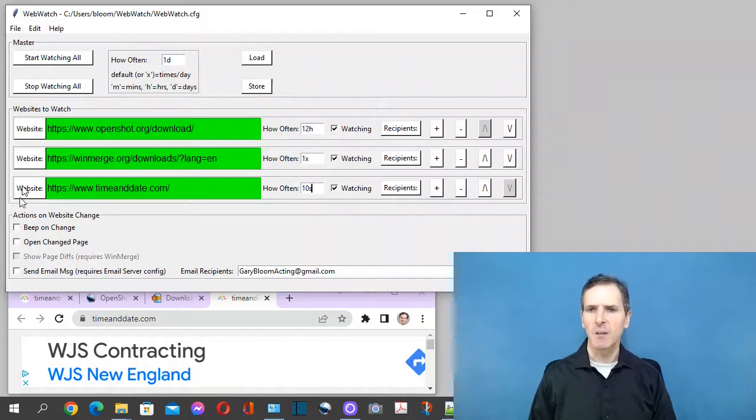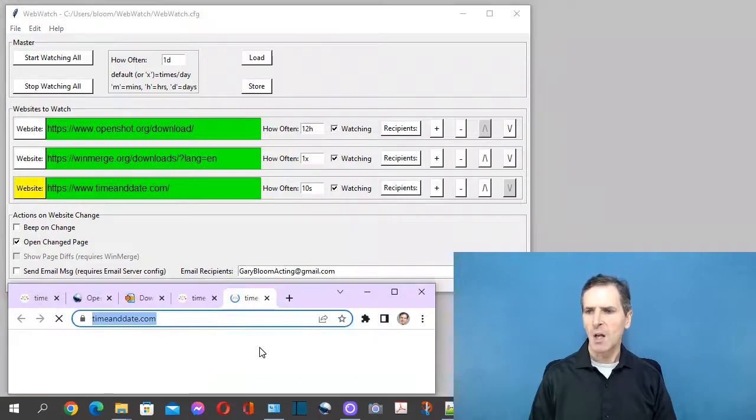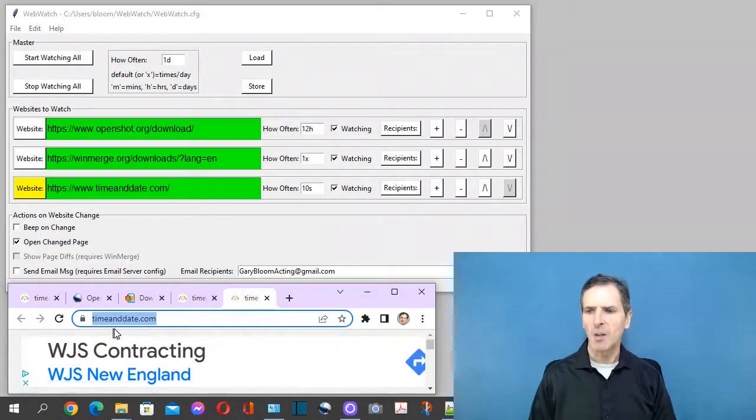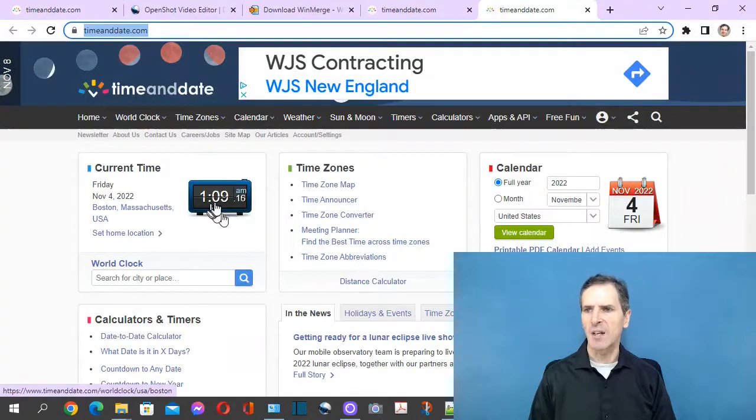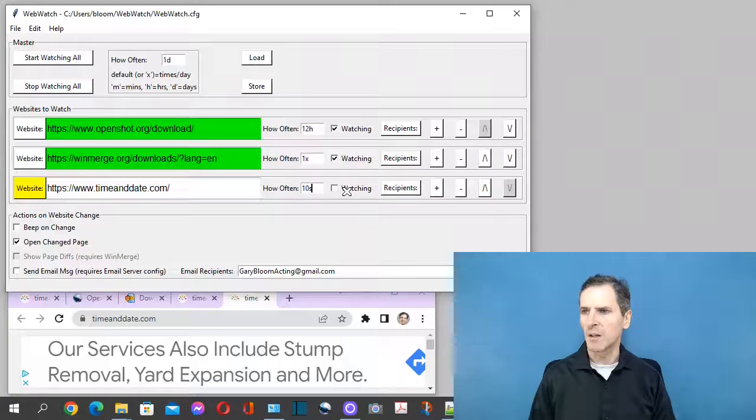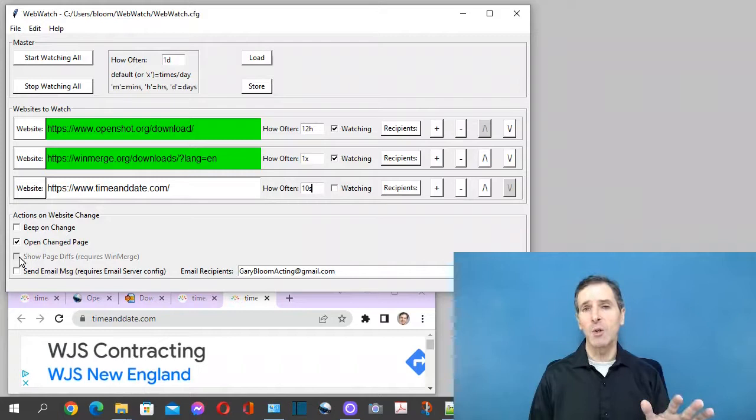So let's clear it. Let's choose open changed page, and if you keep an eye down here, you'll see that when that website button goes yellow, now the site pops up here. And again, this is our same site where we see the seconds advancing every second. So first of all, that concludes the quick tutorial.